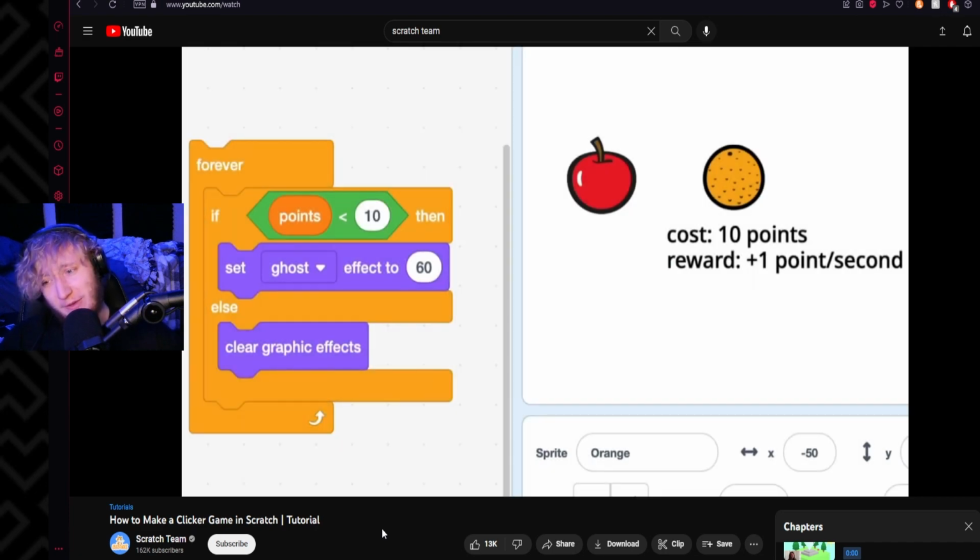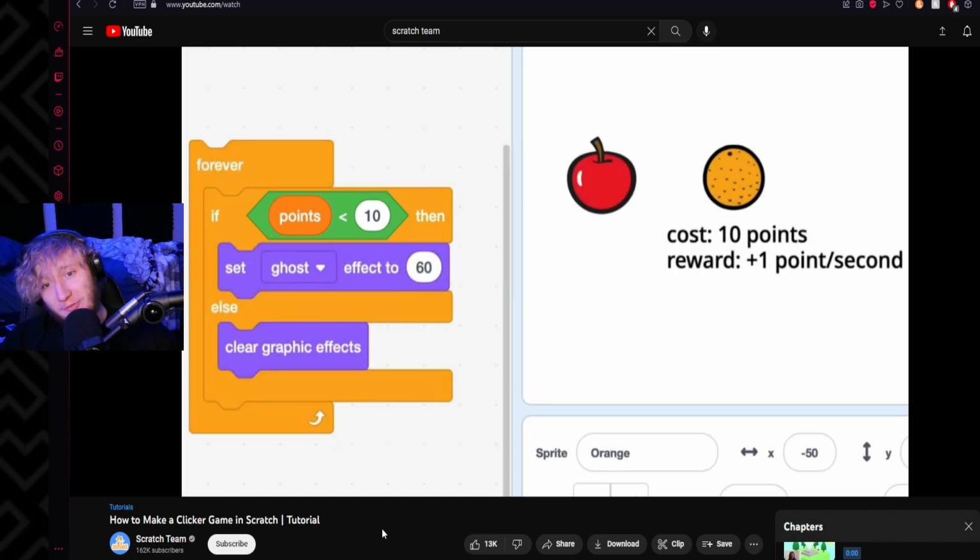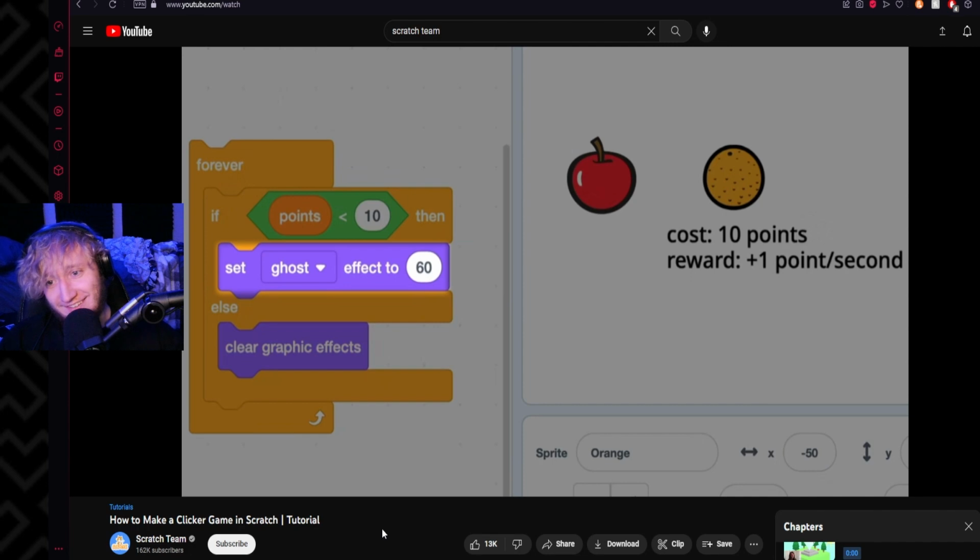Does the player have less than 10 points? If the player has less than 10 points, it will make the orange look faded. Otherwise, it will make the orange look bright.